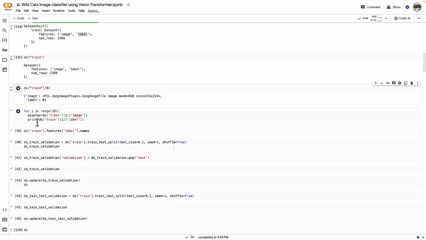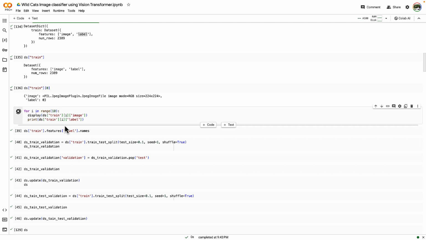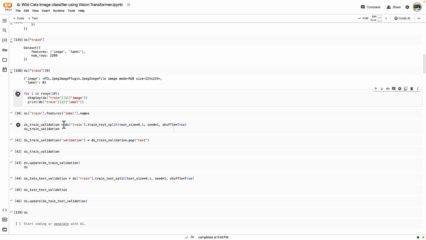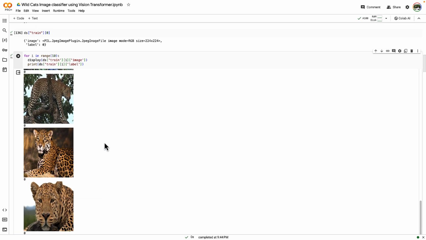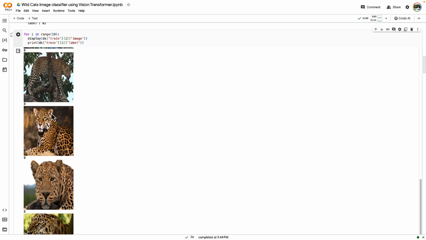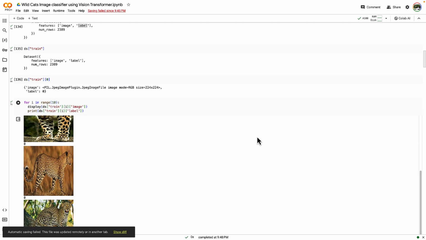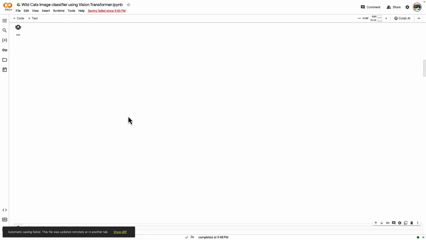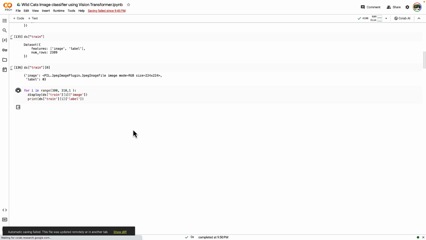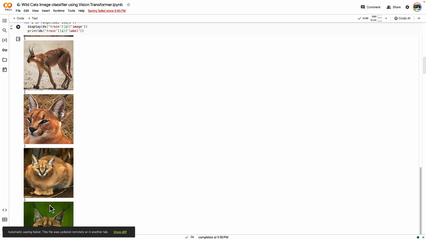Let's try to display those images and associated labels, at least the first 10 images. As you can see, it is displaying images of a few categories, like jaguar in the first few images. Let's look at a few other images also. Maybe we can start with the 300 range. Let's see what kind of images come up. As you can see, this is kind of a puma, a wildcat.